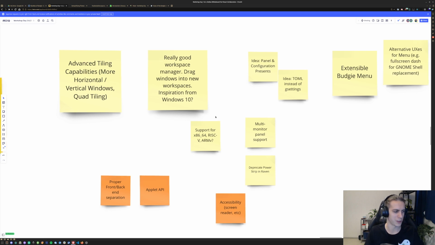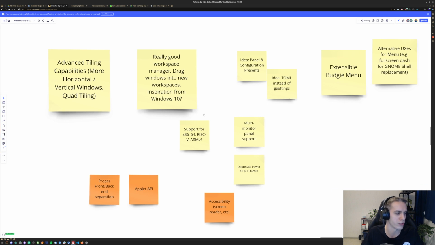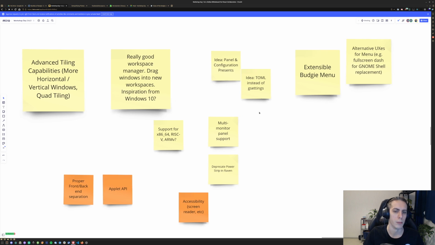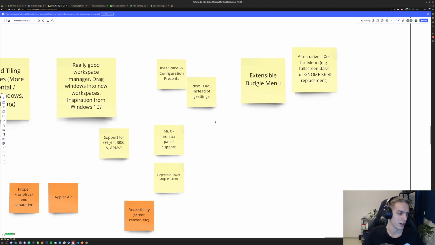Once we formalize some of these details, I'll have a blog post, and then we'll have them on the website and have roadmaps and so on. Advanced tiling capabilities, so quad tiling or vertical, workspace management or architecture support, APIs, sort of the separation between data and presentation layer, multi-monitor panel support, okay? That's a big one that we're all super excited about.